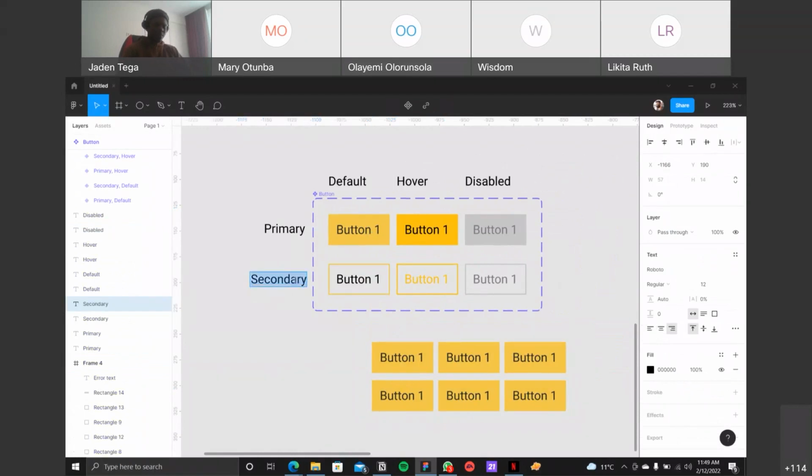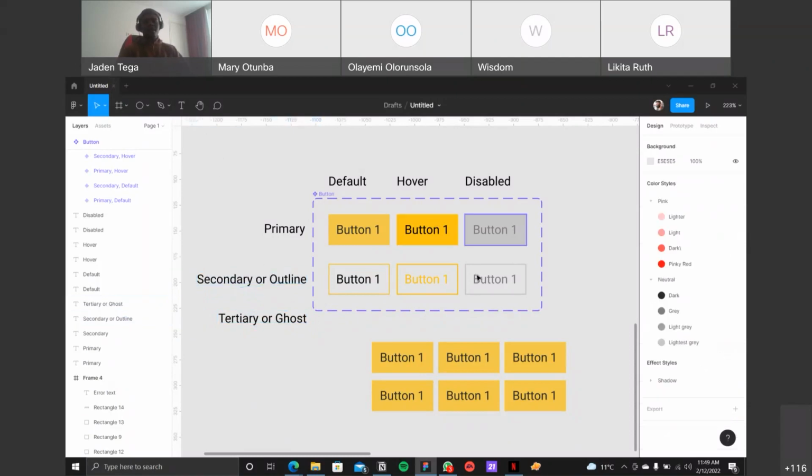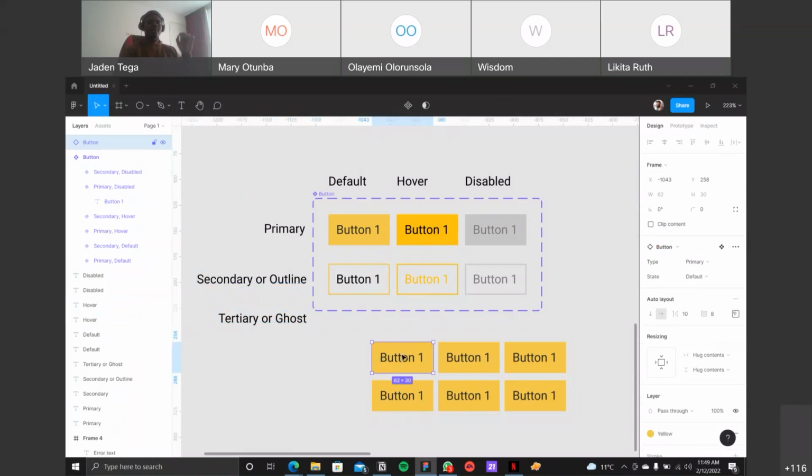Sorry for dragging you guys back. You can call this outline or secondary. Then you have tertiary. You can call this tertiary or ghost buttons. We didn't create that, so it all depends on how you want to name your stuff. And remember that this guy is an instance of this guy.